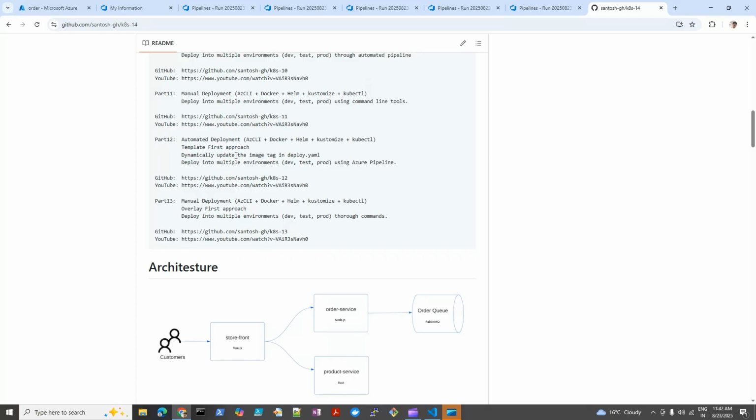The template first approach we have already discussed, and how we can deploy the microservices using the template first approach, we have already done manually as well as automated using Azure pipeline.